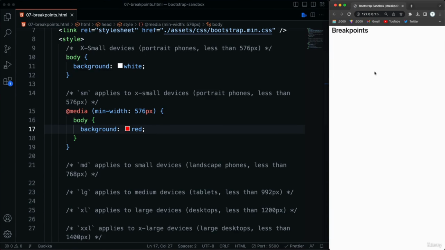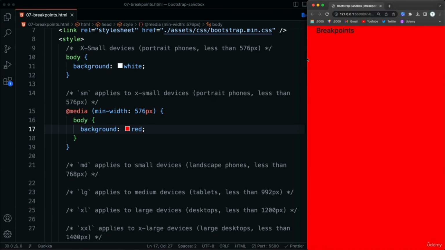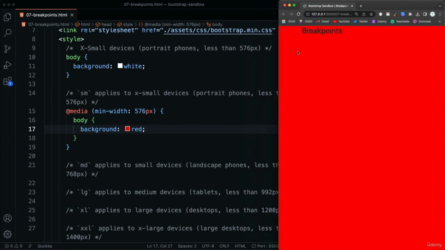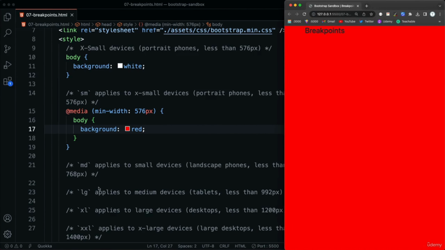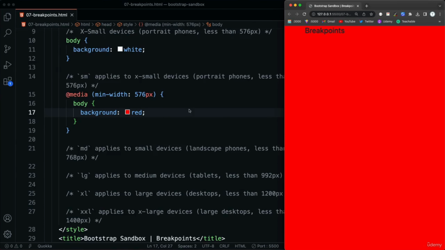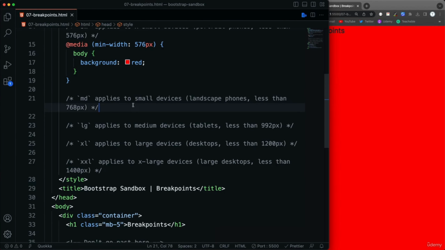Okay, so I'll save that, and it's still white because I'm on extra small right now. But once I hit that breakpoint of 576, it'll turn red, and it'll stay red as long as I go up because I don't have anything else, right? I don't have any other media queries saying to do anything else. So let's go on to the next one, which would be medium screens. And actually, I'll just copy this.